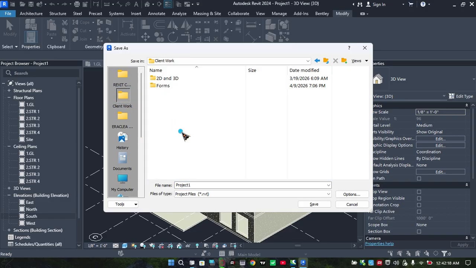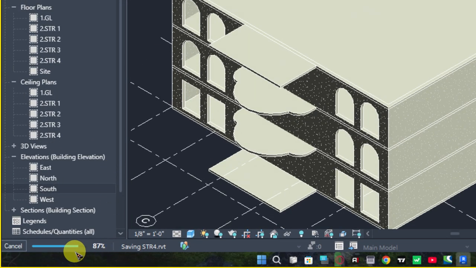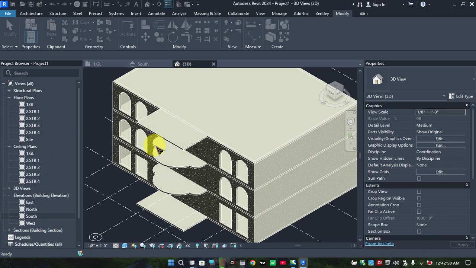So I go to my client work here and I will name it YouTube fans. So YT fans tutorial or lesson, YT fans lesson, enter, and I will call this XTR4, that's for story. So now our design is saved. You can actually see it's saving here. So try to save whenever you are designing.